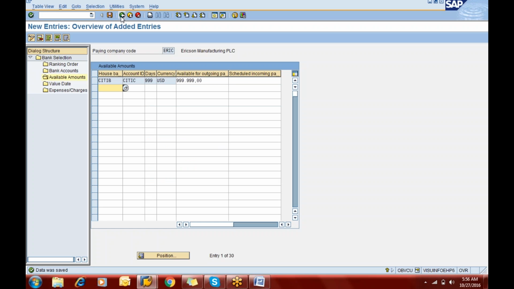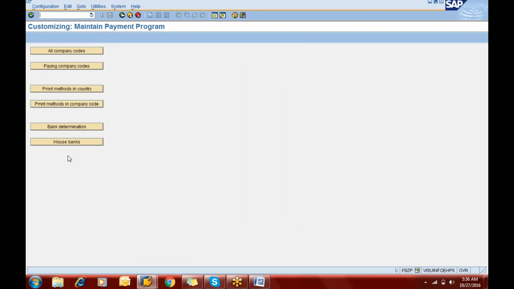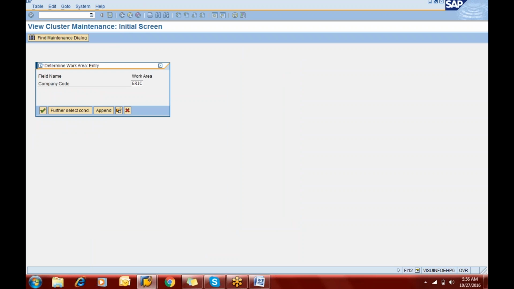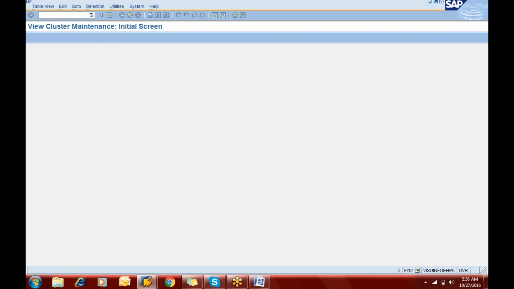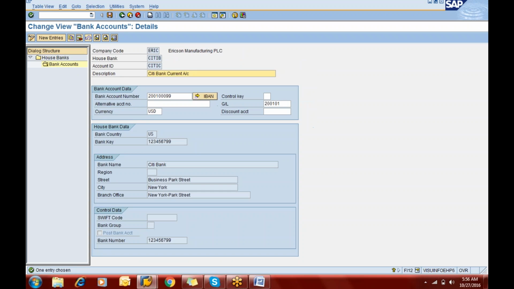With this we have set up the bank determination. Now we can go out from step number 5 and go to step number 6, the last step we have, that is the house bank. Here we can ensure the GL should be there. For the company code Ericsson, with house bank City B and account ID City C, we can ensure that the GL is there and it is correct, because the payment would be processed accordingly from your outgoing payment GL.